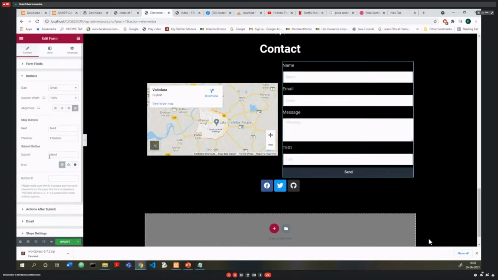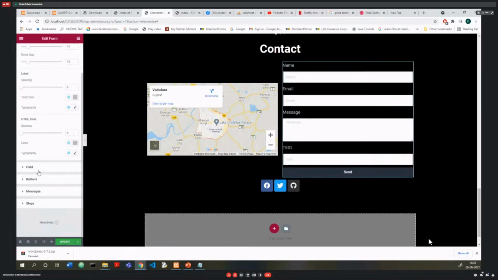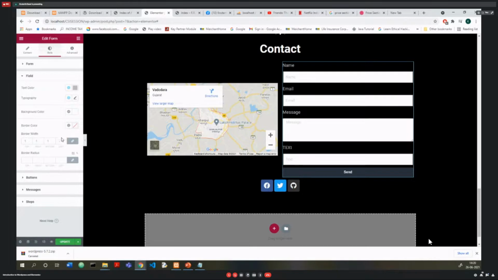Buttons. You can see, change the style of the button from the button section. See, in the styling section, the field section is given, in which the border radius is given. If I want to change the border radius of my field, then I can change it from here. That is 20. I just made them circular. Text color is going to be this only. I don't want them to be changed. Background color is white. It's good. I don't want to change.